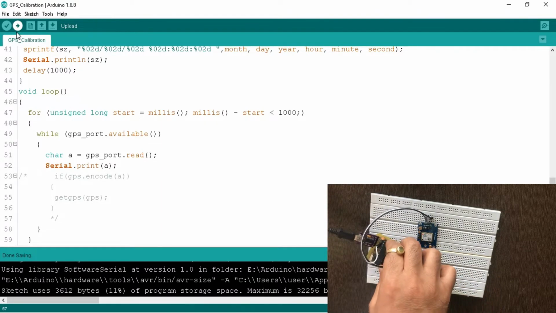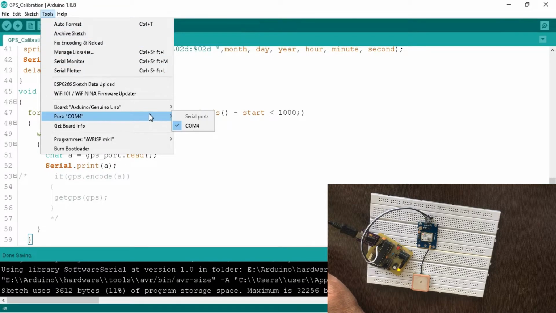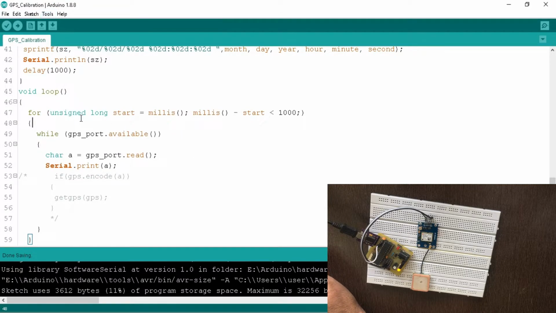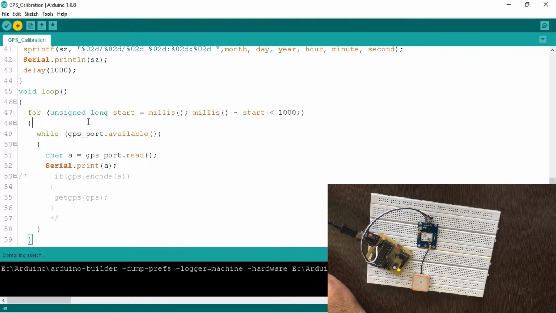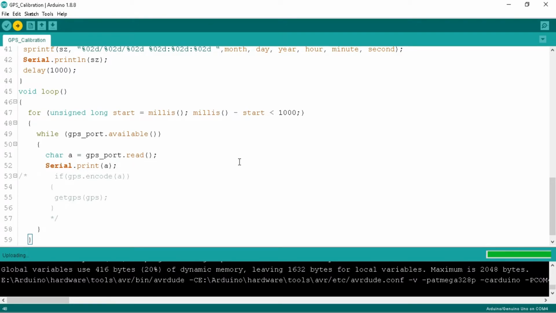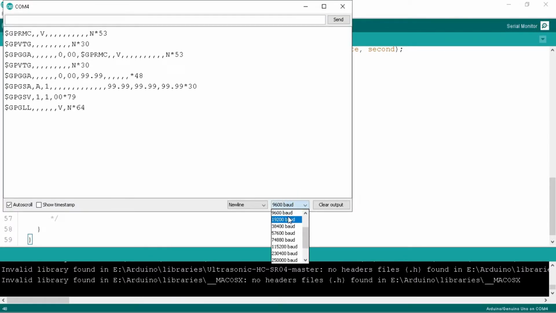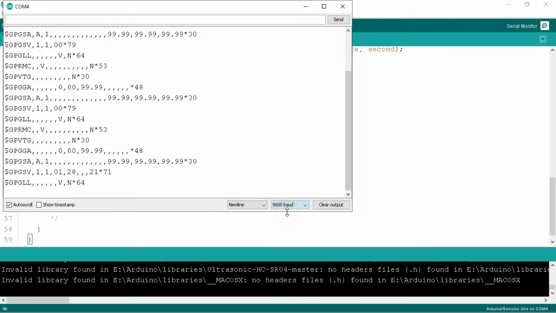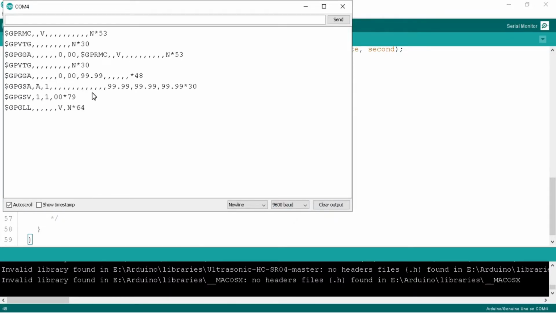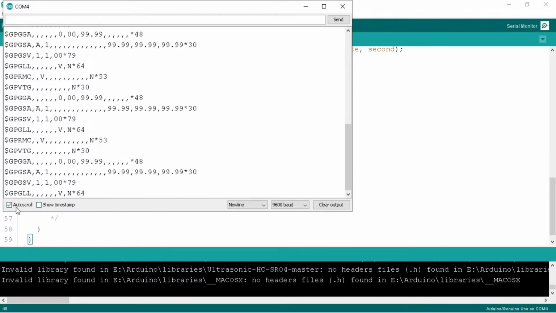So now connect your board to your computer and go to Tools and select the board as Arduino Uno. Select the port as COM4 and click on the upload button. As you can see, uploading has been done. Now open the serial monitor. If you are not getting the data, then change the baud rate to 9600 as I do from here, and also check the connectivity of the wire of GPS with your board.